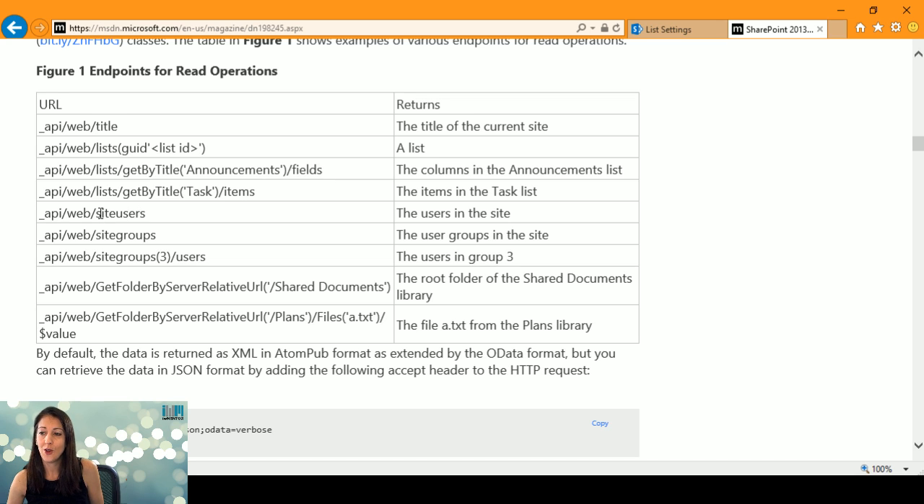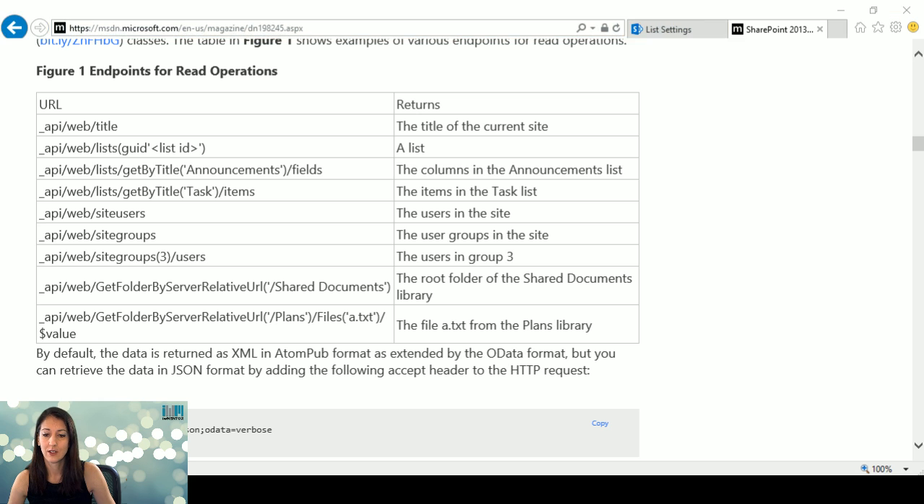Or what if I want to obtain all the users, who they all are, or groups. The groups thing seems really useful because sometimes people need to quickly see what those are. Of course, there's an out-of-the-box web part for that, but this may be really useful for more custom solutions. You'd also be able to get a particular folder. In this case, it's calling a library a folder, and you can get specific files out of here. But what I'm doing is just list items.